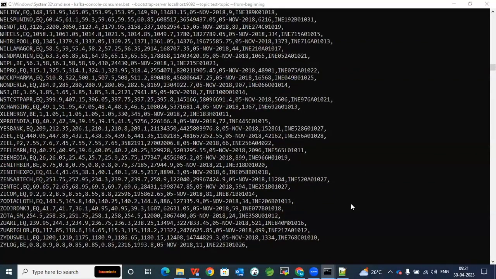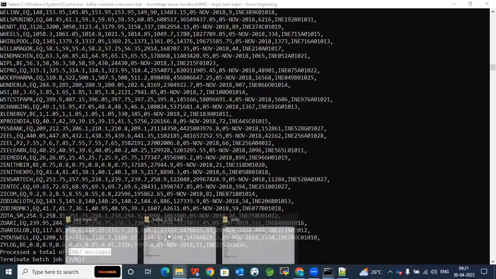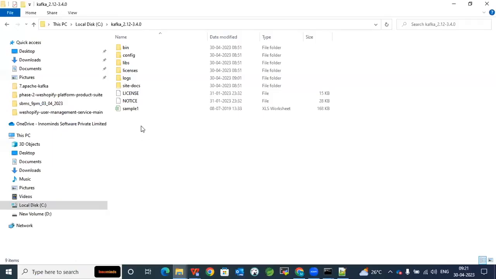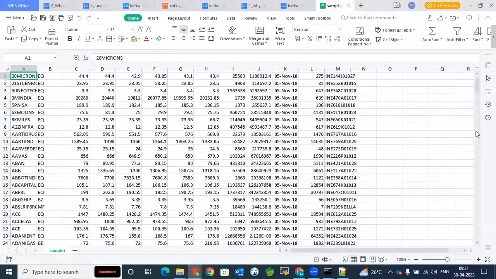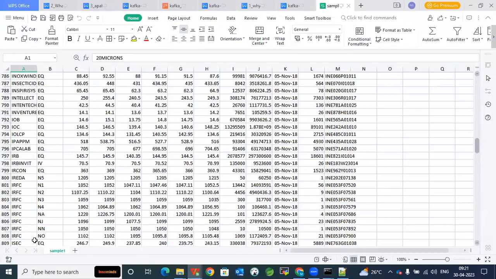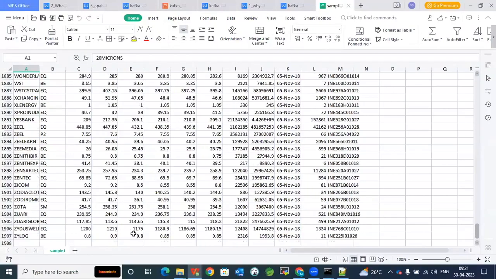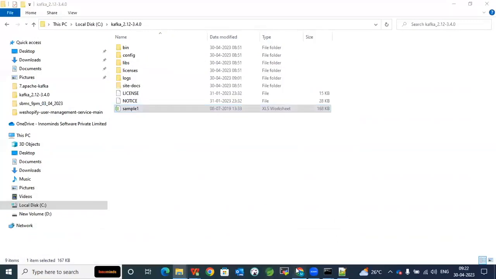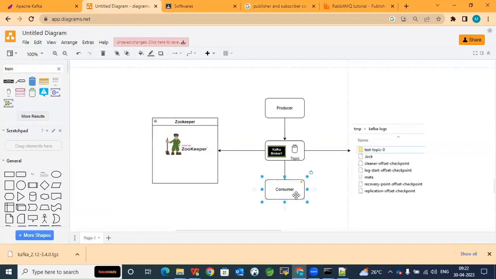Total, how many records do we have? Those many it consumed. See, it processed a total of 1907 messages. So in this file, we have 1907 messages, 1907 records. So these records were now consumed by whom? By the consumer.